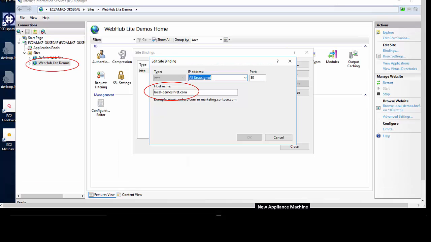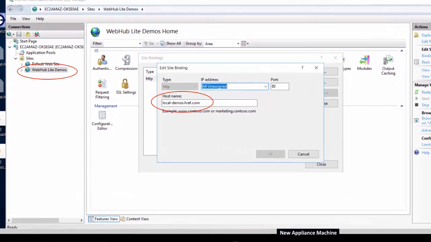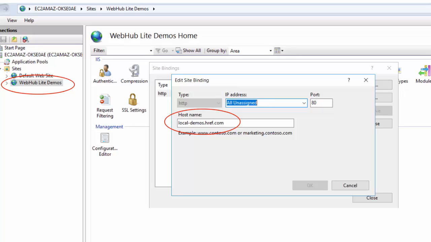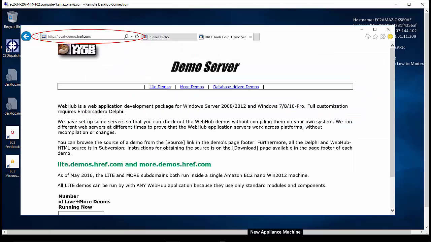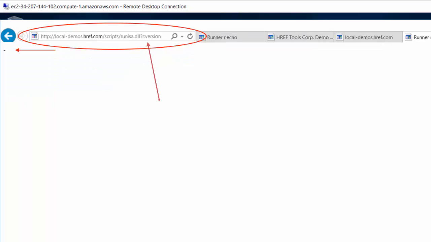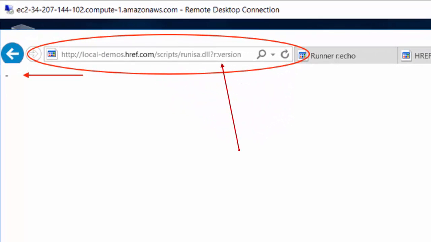If we look at the bindings for our site, we'll see that the PowerShell has hooked up one domain, local-demos.href.com. This is for local testing on the new appliance itself. Now we will look at some common testing steps that one would do after installing WebHub Runtime. We check that the script path works by creating a little text file. Then we test whether the runner responds. If we try on the local-demos site, we see we get just a dash back. This is the correct default response.